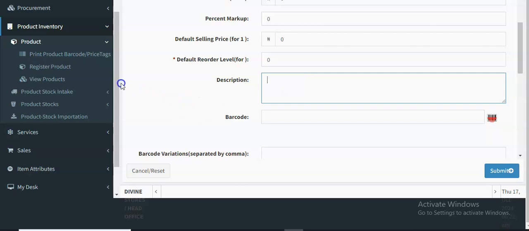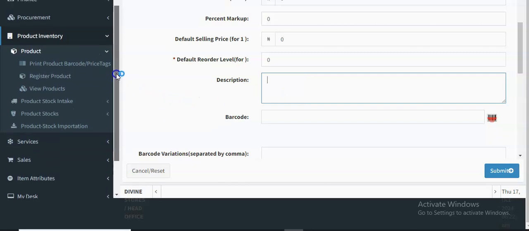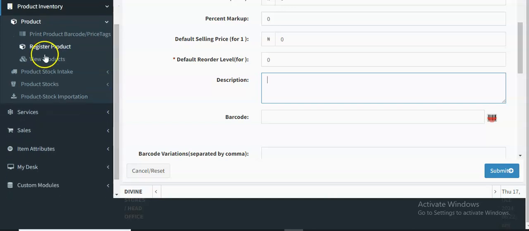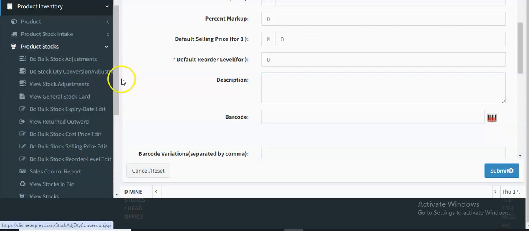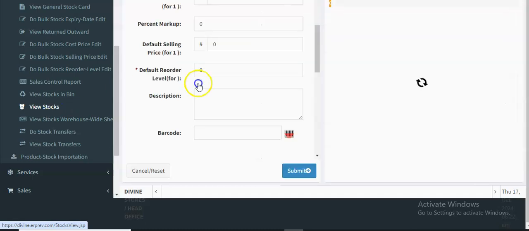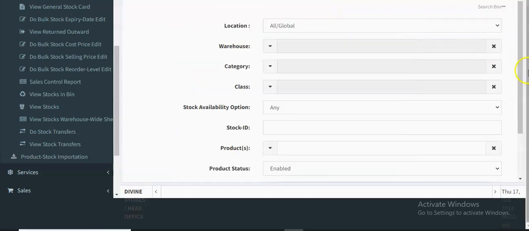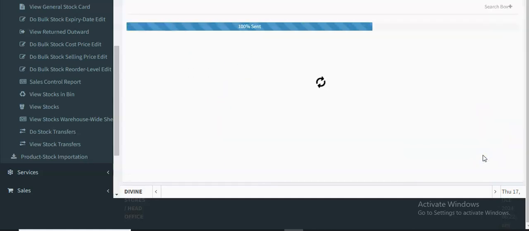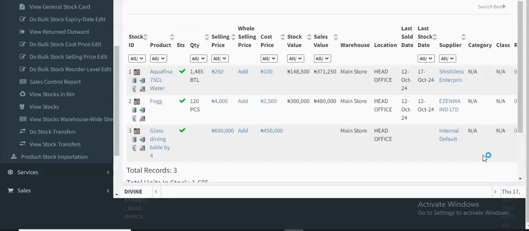Now you want to have information about who supplied this item. You can also see it in various ways. For instance, if I go here and do view stocks, you want to know the supplier that supplied this item. Copy, fetch data. Can you see the supplier name? So this is my demo. I'm just demonstrating in different ways, right?